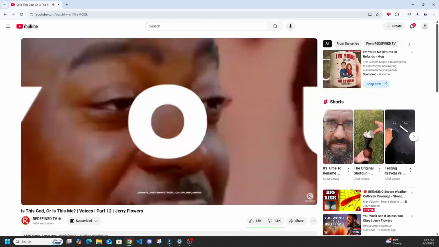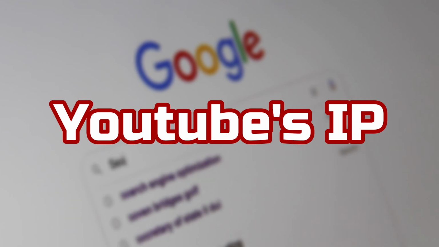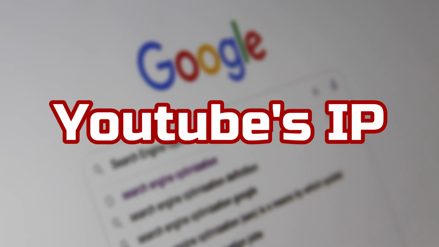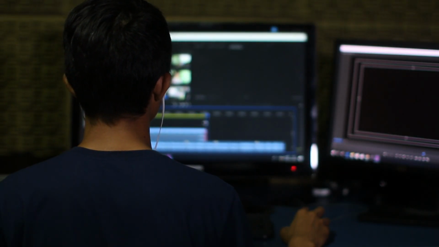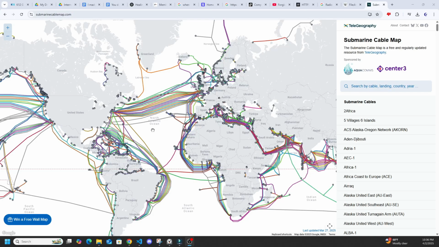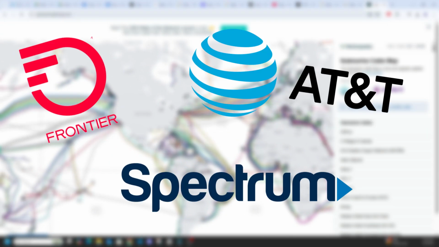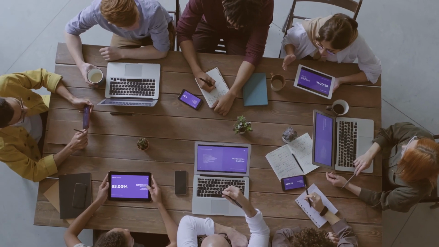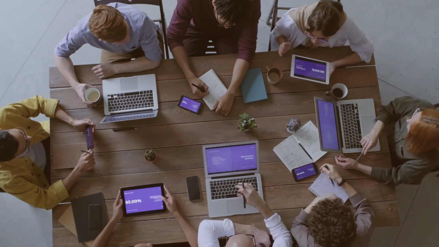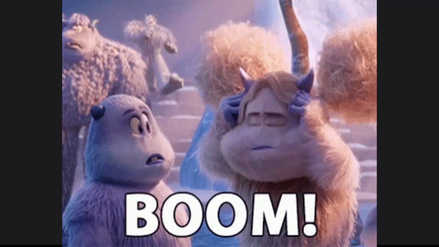When you click on a YouTube video, your browser uses DNS to figure out YouTube's IP address, establishes a secure HTTPS connection with YouTube servers, requests the specific video data via that connection, and then that data travels across the undersea cables, internet backbone, regional networks, your local ISP, through your modem and router, and finally to your device where it's decoded and displayed. All of this happens in seconds. It's pretty mind-blowing when you think about it, right?